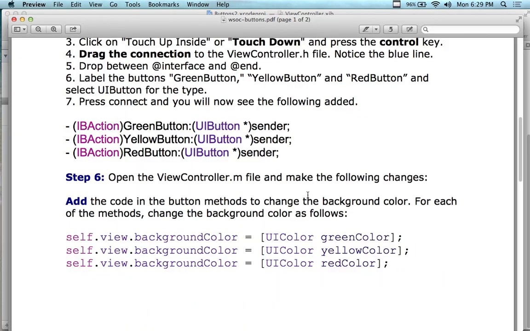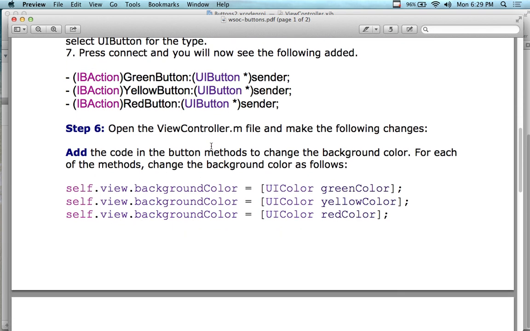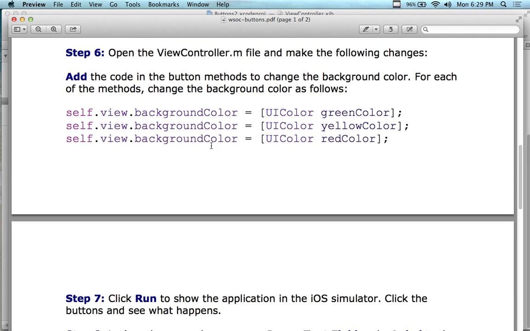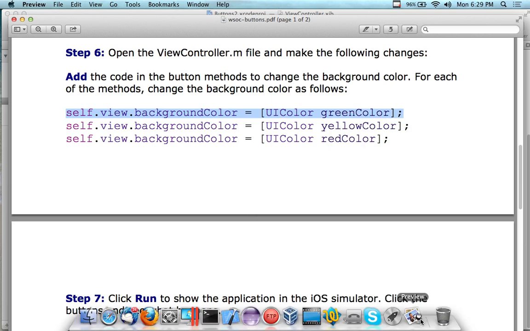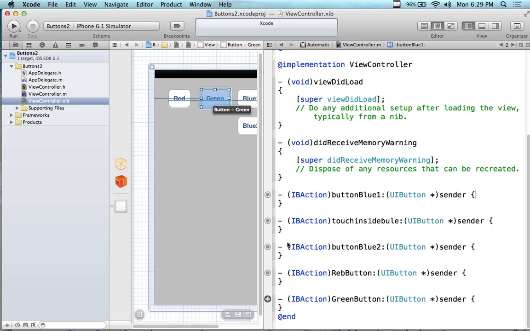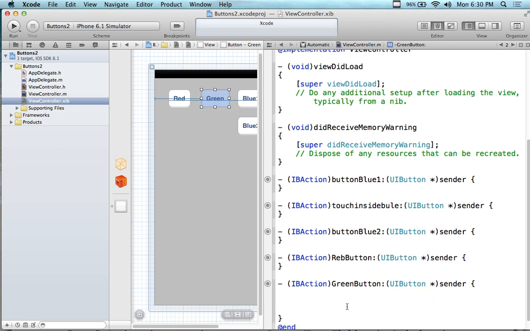So I'm going to go back to the instructions here. And I see I have the IB actions for all 3 of them. Now I'm going to open up the viewcontroller.m file. And here's the code for each one of the buttons, and I want to talk about Objective-C code a little bit right now. So go ahead and copy one of these, and let's paste it in one of the methods here. I copied the green one, so I'm going to paste the green one in the green method.